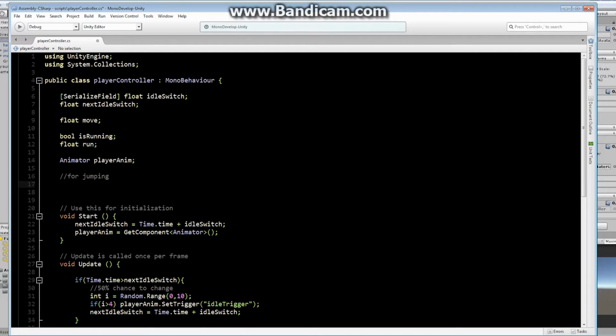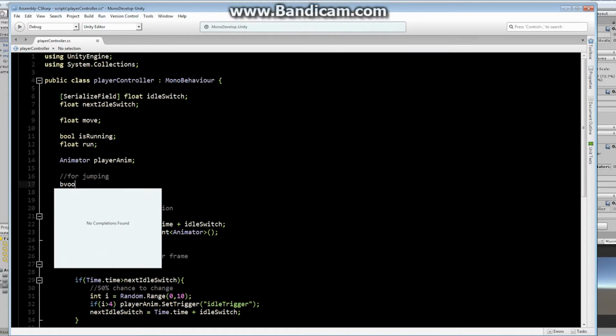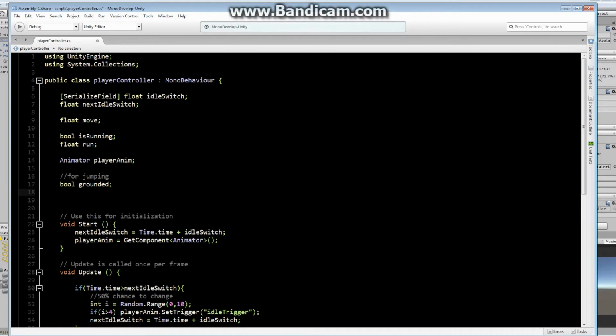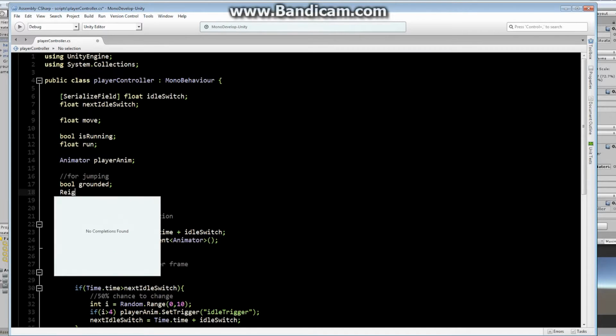We're going to add a couple of variables in here to help us control our player. What we're going to need is a bool that we're going to call grounded. And grounded is going to be true if our player is touching the ground, and it's going to be false otherwise. All right. We'd like a reference to our rigid body.